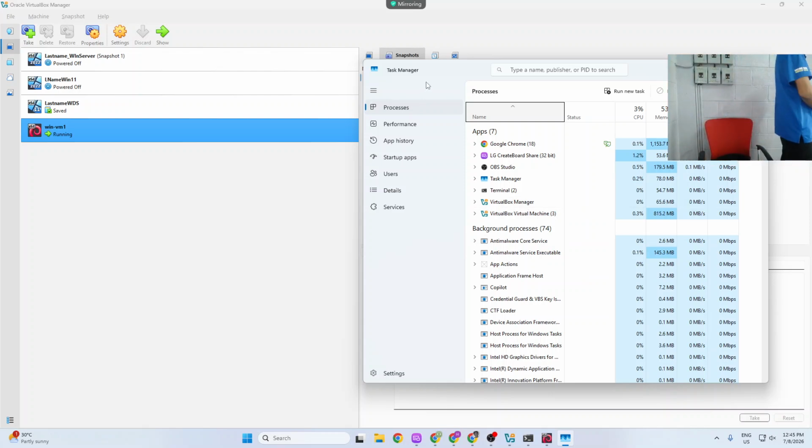Now, how many operating systems have you encountered in your whole life? Probably you encountered Windows 10, Windows 11. You also know Android.